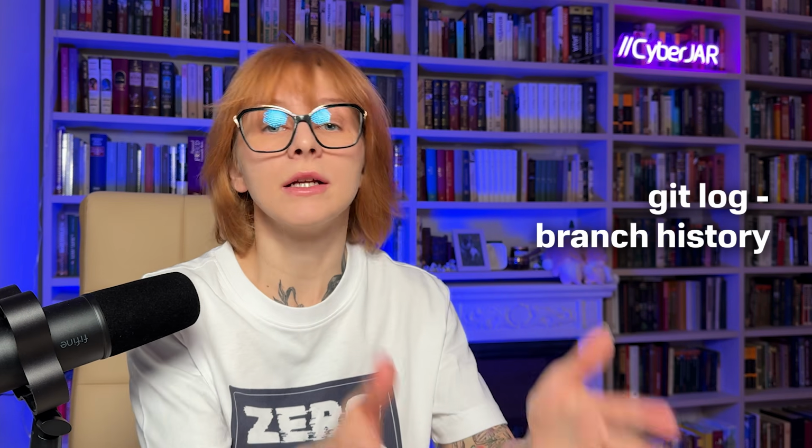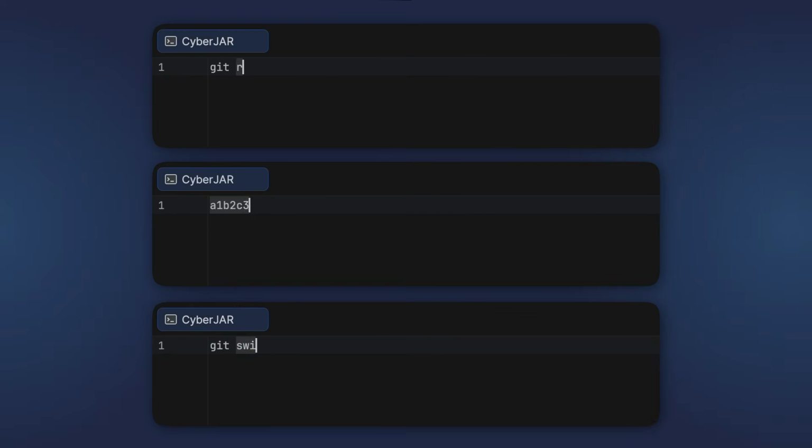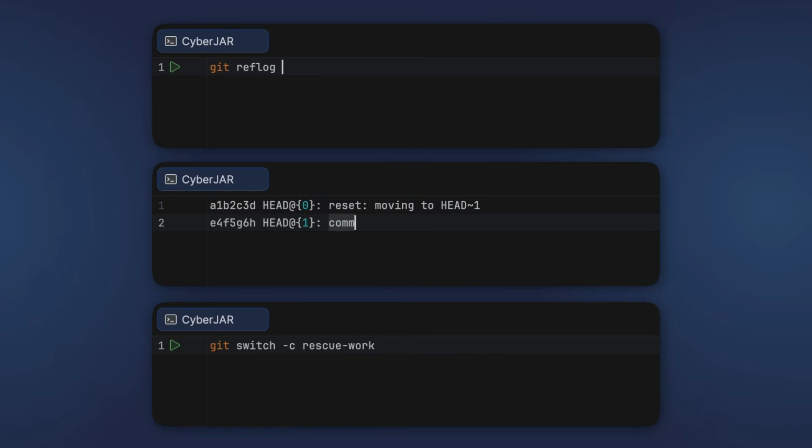So git log displays the permanent commit history of a branch. Reflog tracks all local reference updates, even if they were subsequently rewritten or deleted. So if you lost your commits due to rebase or reset, or you deleted a branch, you can run git reflog, track the changes you deleted, and recover them.